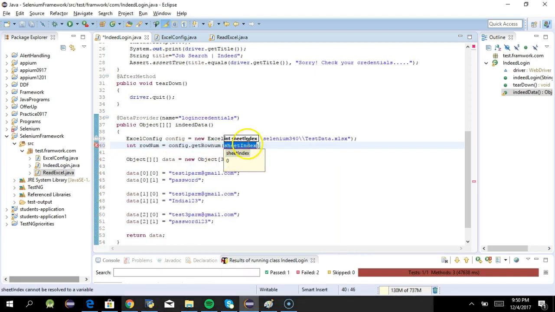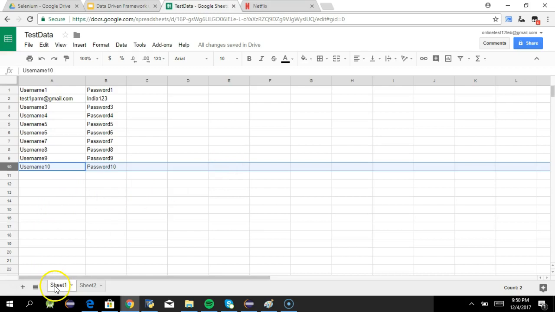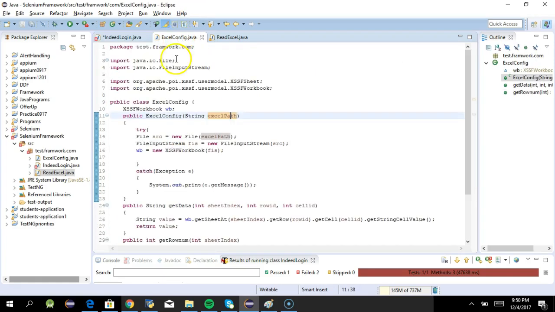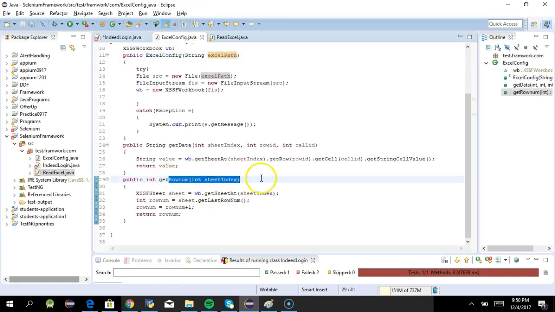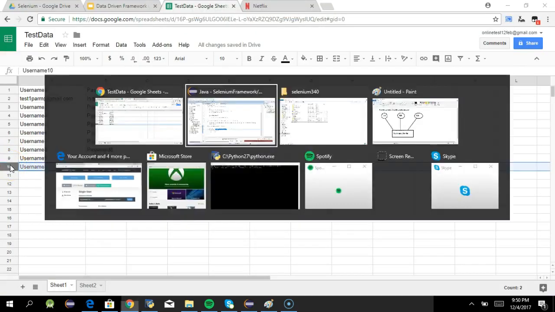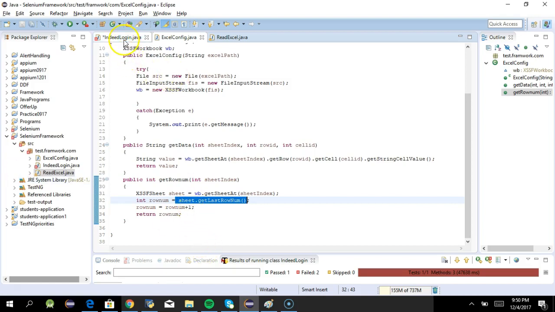Okay, and the sheet index is always 0 because we are using the first sheet in that workbook, right? So since we are using this sheet and index is 0, we can pass this one. Once you pass this, the control will come here to getRowNum with 0. Based on 0 it will get that workbook, load the first sheet, and using this method it will get the last row num. So it will get the index, which will be 9, and we'll pass that 10 to this sheet.